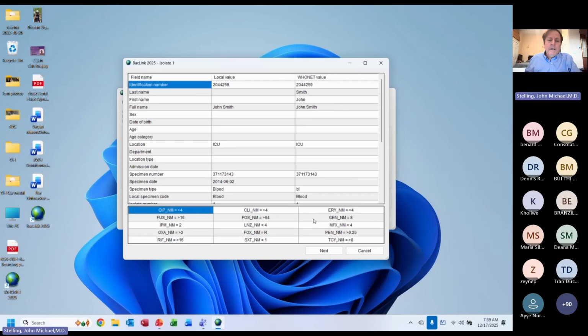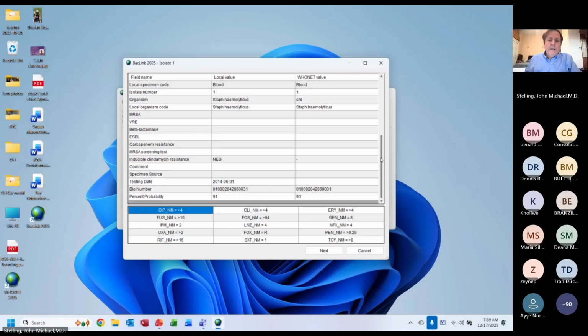BacLink is going to show me the first 3 isolates, just so I know there are no mistakes. The WHONET field name is on the left. The local Vitek value is in the middle. We just copy ICU, specimen date, blood. Here at the bottom is the Vitek bio number.